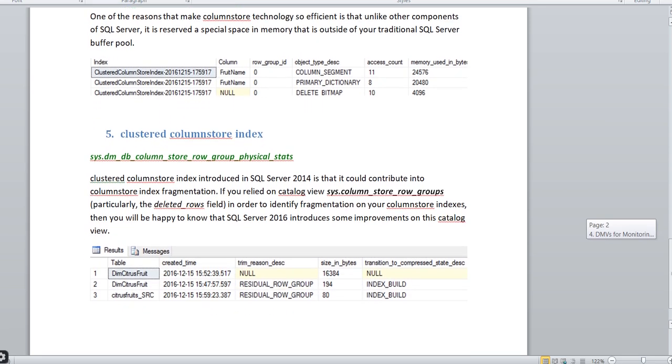And the fifth one is again a column store index DMV, but this was introduced in 2014. In 2016 they added some additional values in the same DMV. The function catalog was updated in 2016, but it was introduced in 2014 only, and the improvement happened in 2016. So now we can get more details with the help of this DMV.